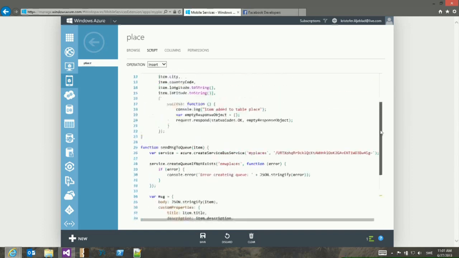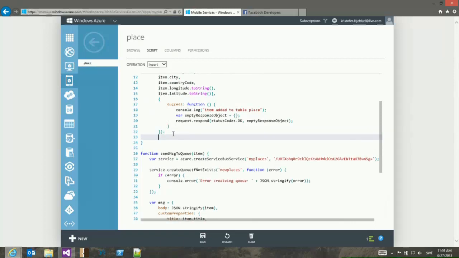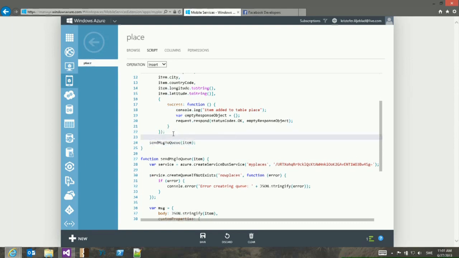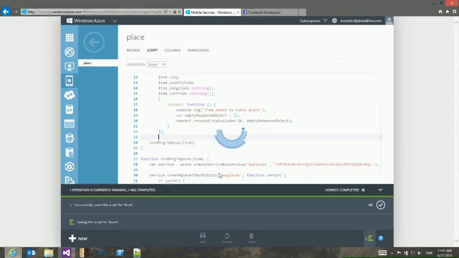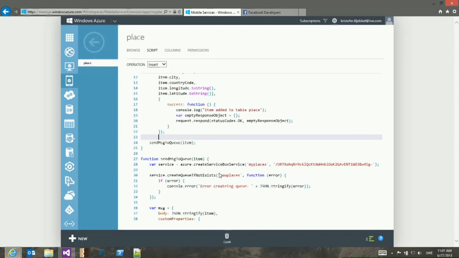So I'm going to call it from here. At the end here, send the message to queue, and I send the item that's put into me by the user. When I save this one, it's really nice that if you press Control S inside the web application, it saves exactly as it does in Visual Studio. So I've edited the script, so whenever someone adds a new place, it will put a message on the queue.